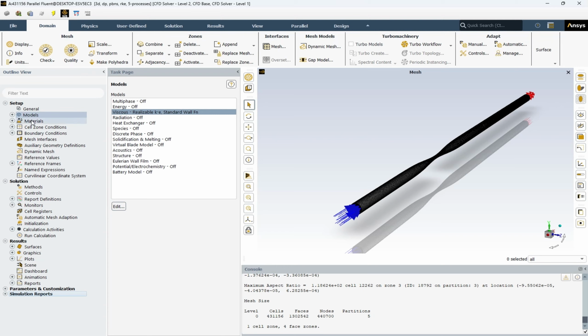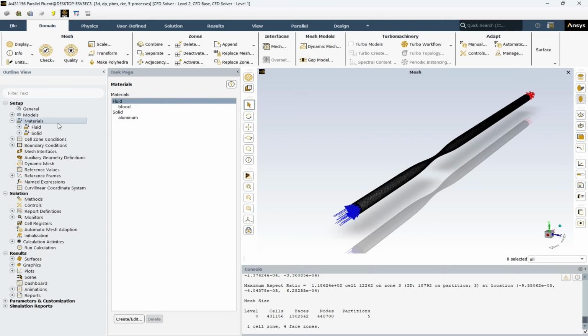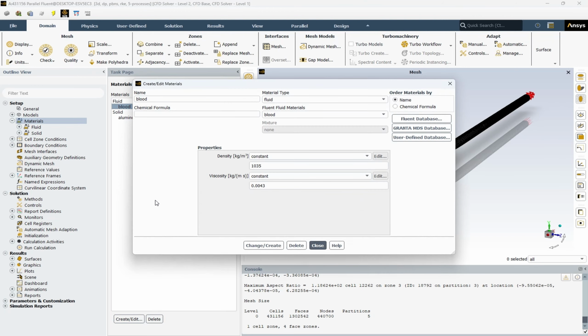After models, we have the materials. Here, by double clicking on the materials, we can see the fluid and solid, which the blood is defined for the fluid and aluminium for the solid. Okay, by double clicking the blood, we can see the density and viscosity defined for this material.